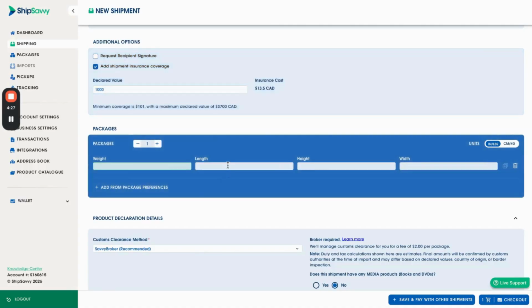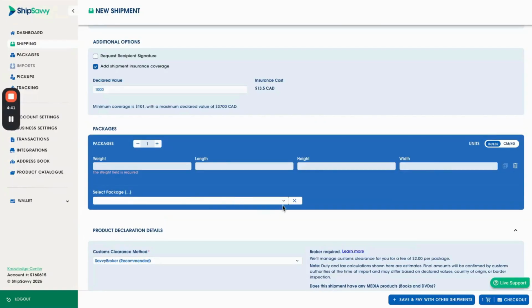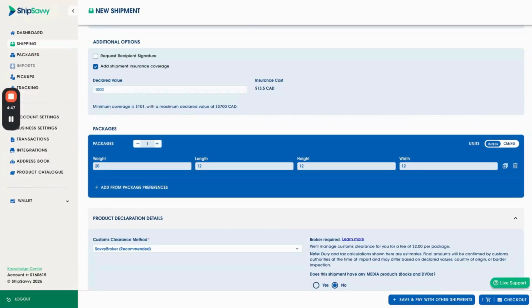Pretty straightforward: weight, length, height, width. The weight is a minimum of 1. Actually, I think it's a minimum unit of 1 for all of these. You can also add from package preferences if you have that stuff set up. You can choose a pre-filled package. So you can sort of preload if you have certain box sizes that you use.